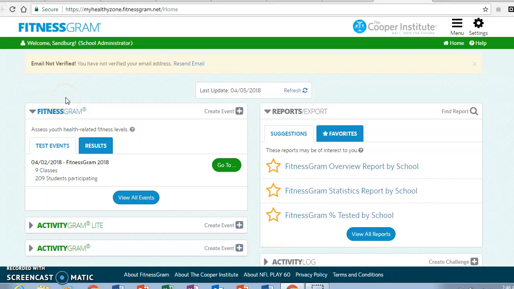Alright everyone, I'm going to show you how to submit your FitnessGram scores, or report them I should say. Over here you'll be kind of familiar with this where you enter in your data. You would go to enter data. So I'm talking about when you're completely done and you need to report your scores to Matt Jewell.